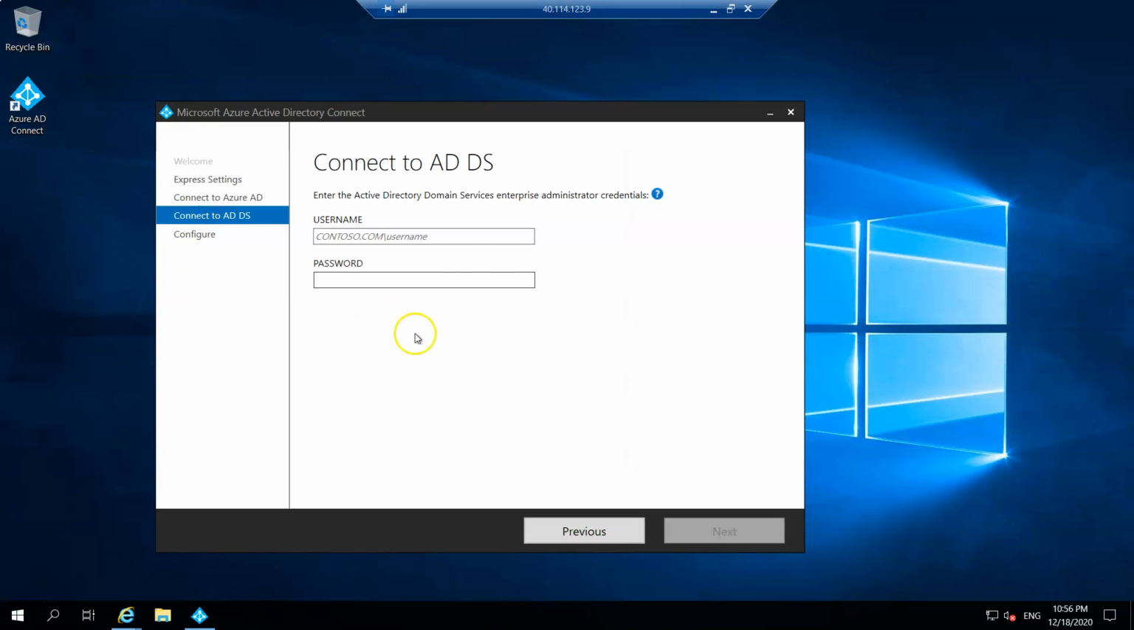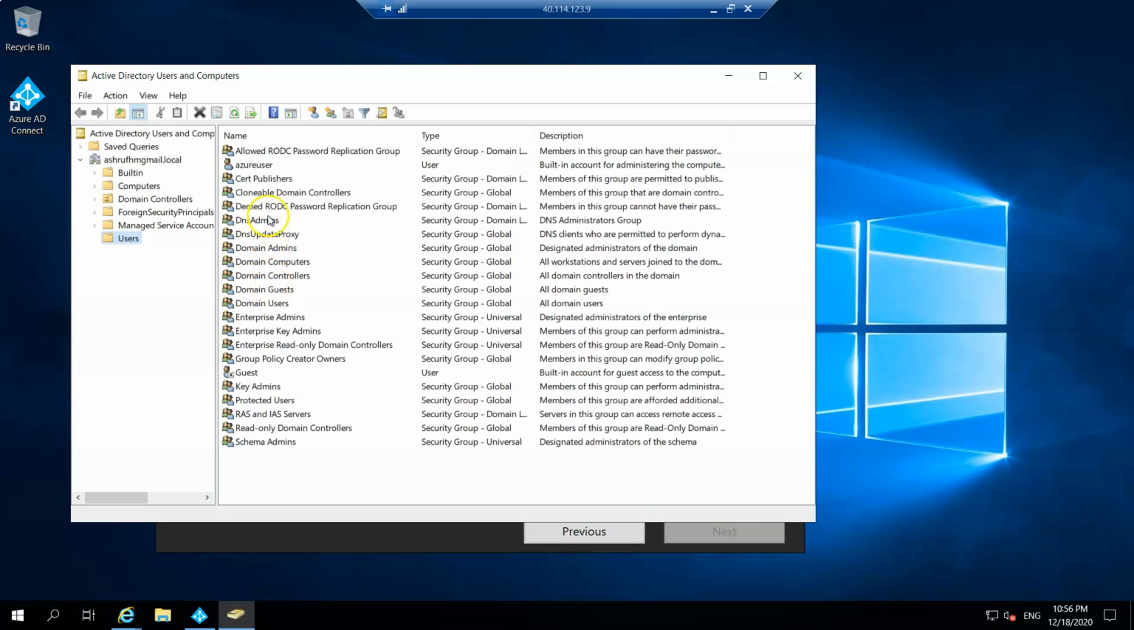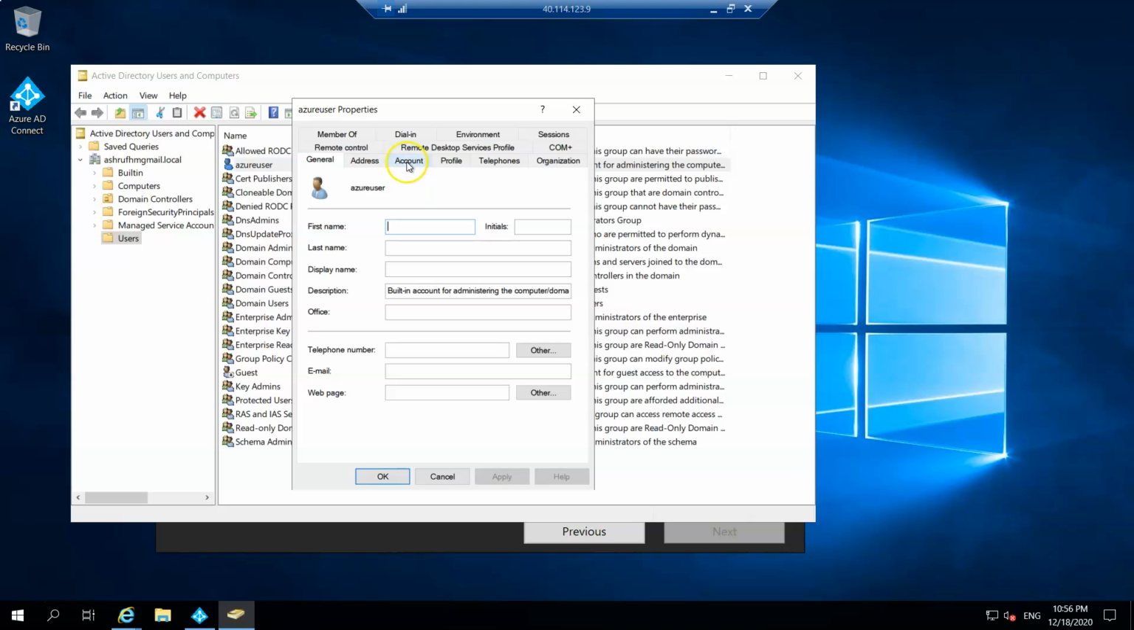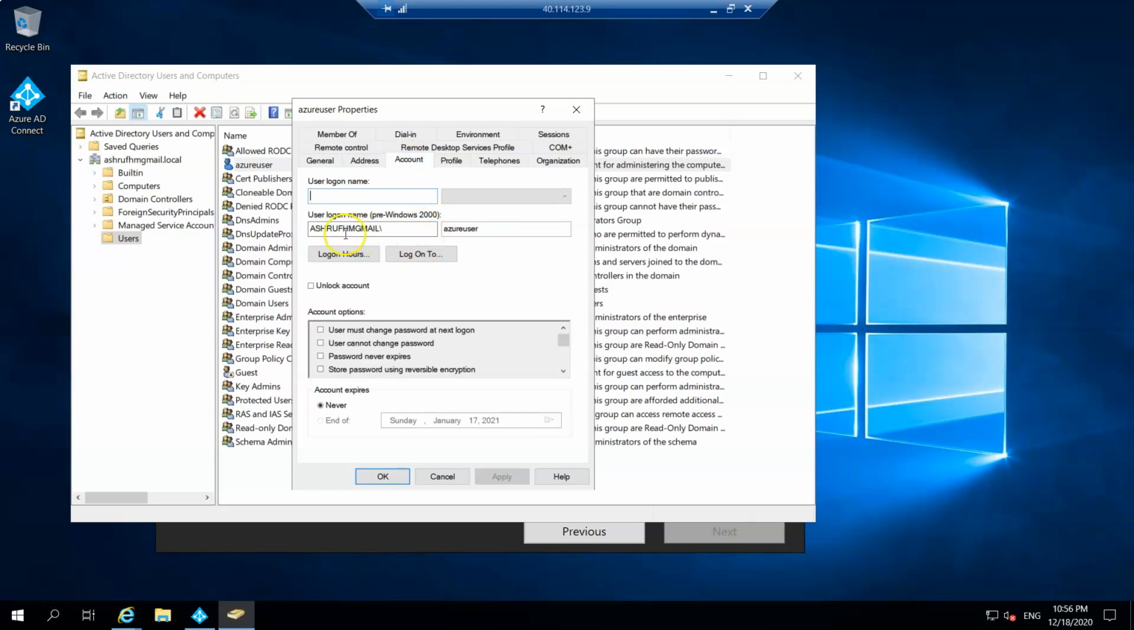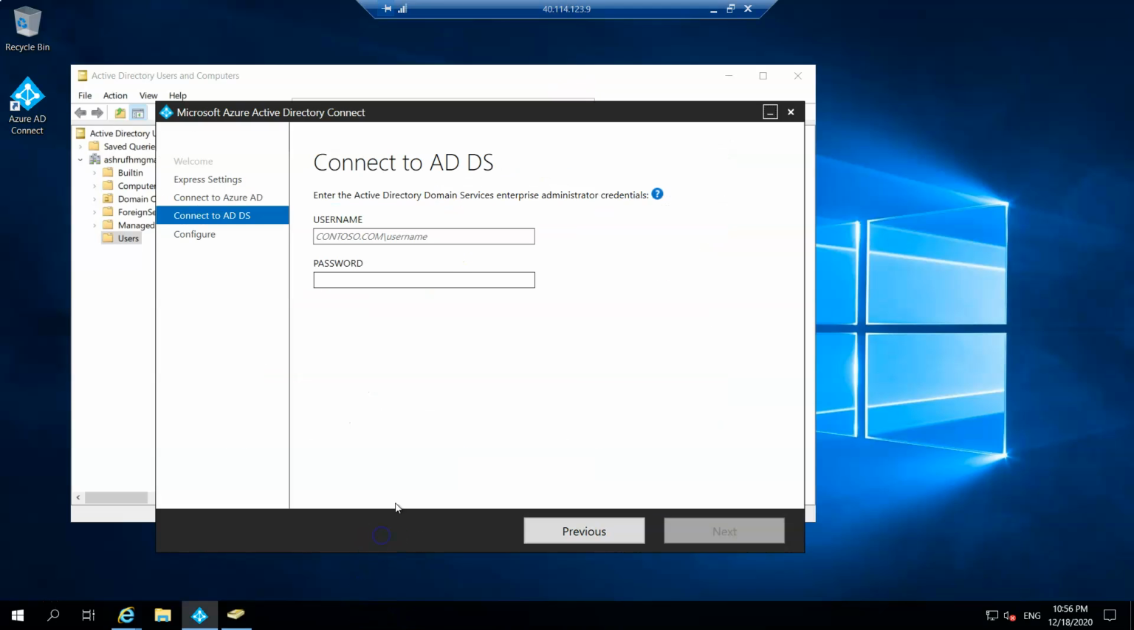Active Directory users and computers, we should be able to see Azure user. This is the same user which we have created on the virtual machine on the Azure portal, the same machine, right? So Azure user is already available and visible here. Go to the account tab and look at this one. This is one of the users on Active Directory on this virtual machine itself. So we can use this one to provide here.